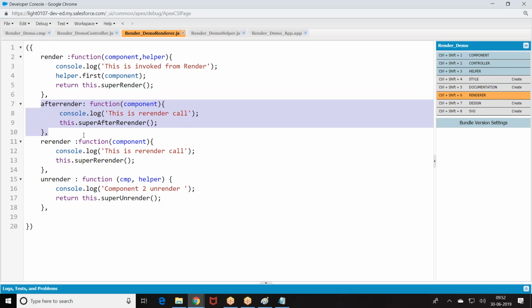After the component is loaded, after render, if any one of the elements on the component is modified, then re-render. If any one of the elements in the page is destroyed, unrender. So what is the order? Init, render, load the component, then after render, if any one of the attribute values is modified, then re-render. If any one of the elements is destroyed, unrender.